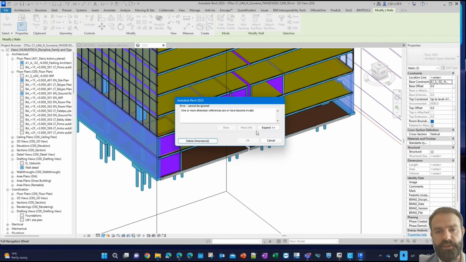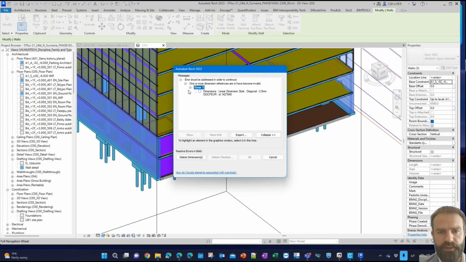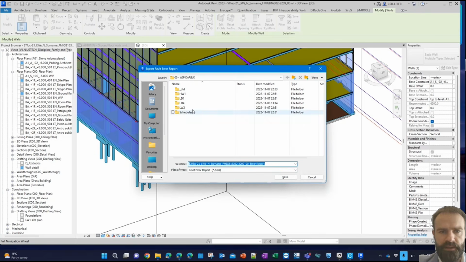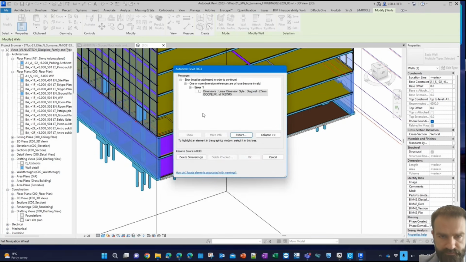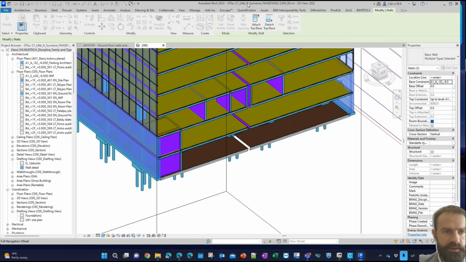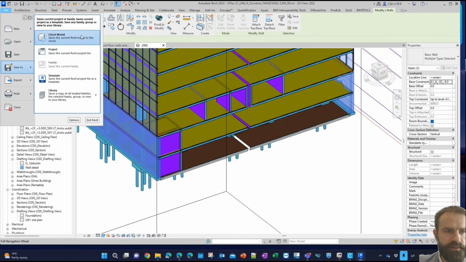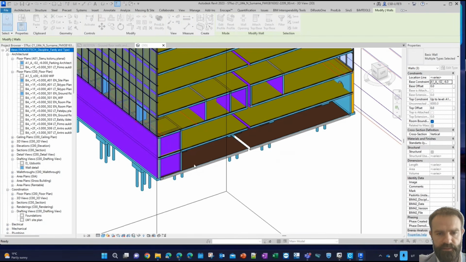Okay, some dimensions will be lost, so on any modifications you need to be careful because during modification some objects can be deleted. So before approving deleting the dimensions, you should check the ID code here. You can select this one and delete one element by one, or you can export the report and save. Okay, I see my file name is not correct, so I should save it again.